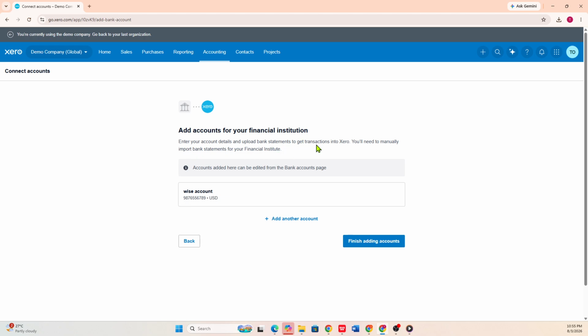Once the account has been added, it will appear in your list of bank accounts alongside your other financial accounts. From there, you can use it to keep track of your Wise account activity manually within Xero. If you ever need to review the account details, you can return to the Bank Account section through the Accounting menu and select the account you've created.